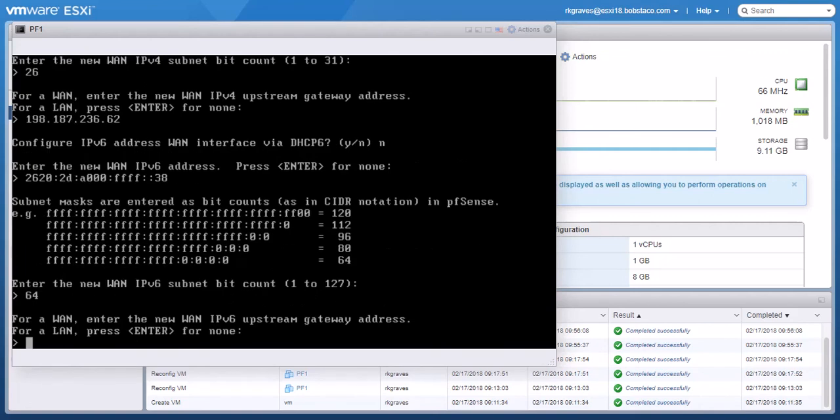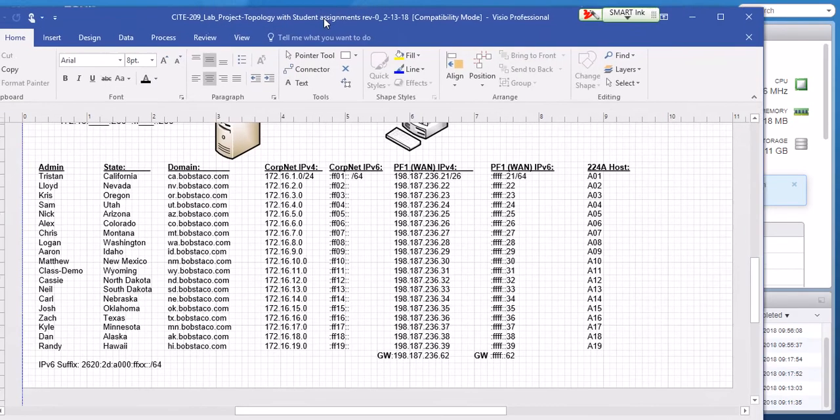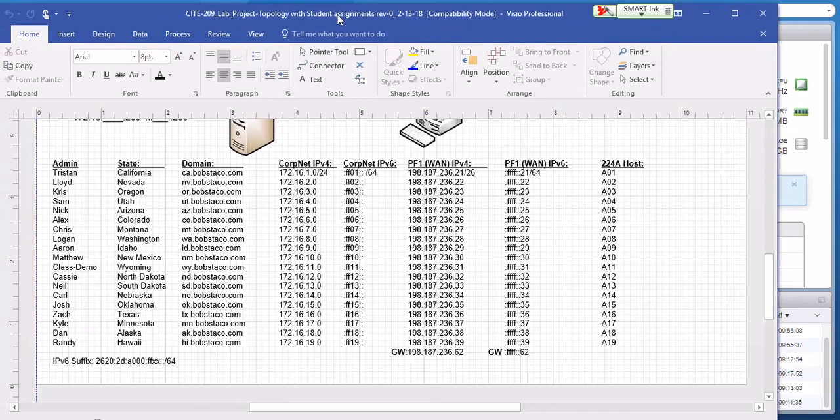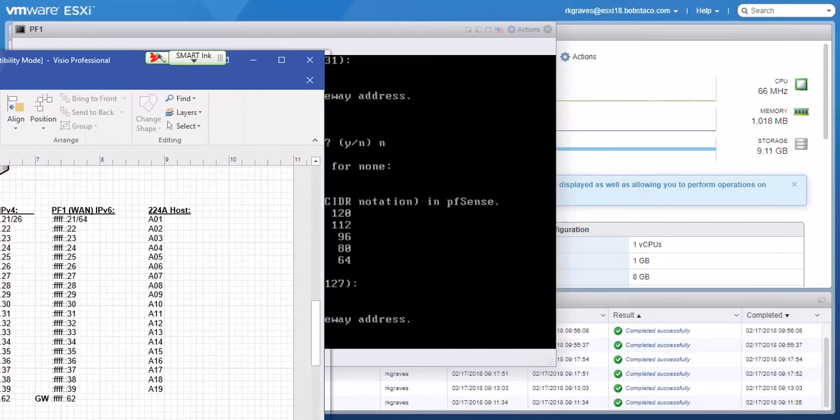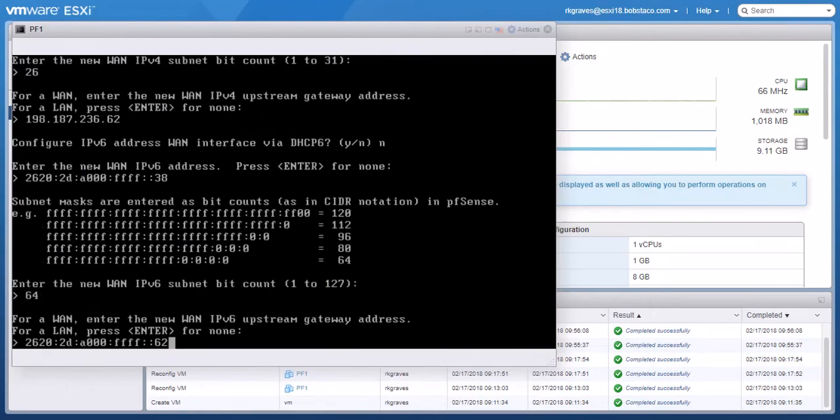Okay, the upstream gateway for IPv6 is 2620:A000:FFFF:62. And if you're wondering, this all came off of that same. Let me just pull it over right here. This right here. We were here before, but this is where we pulled all this information from. It's a little bit confusing. I'm going to let this video run long because this is important stuff. We're up to 8 minutes here.